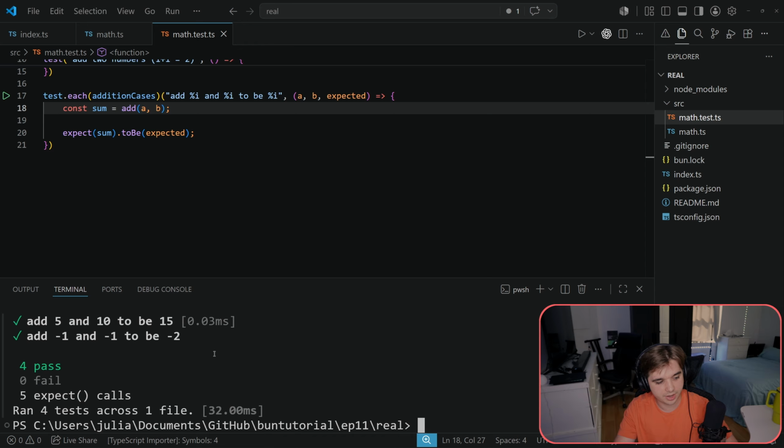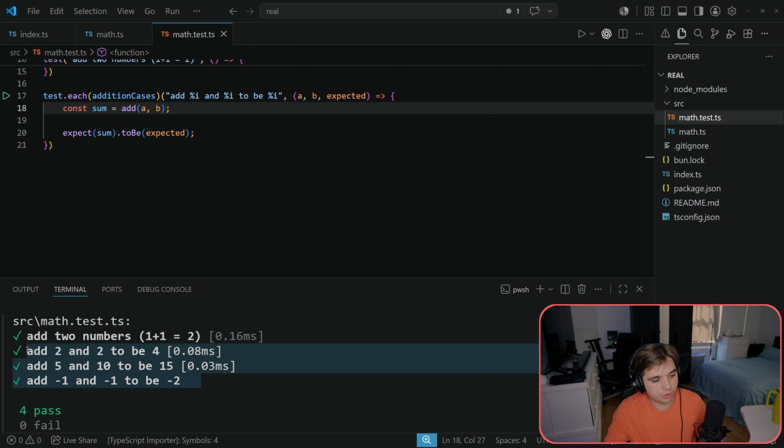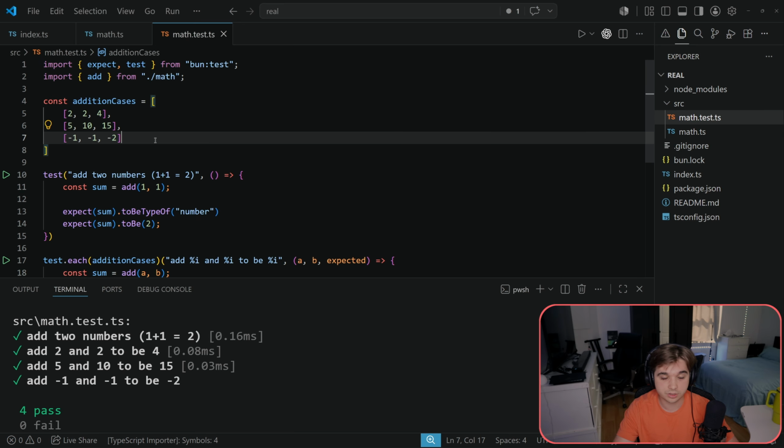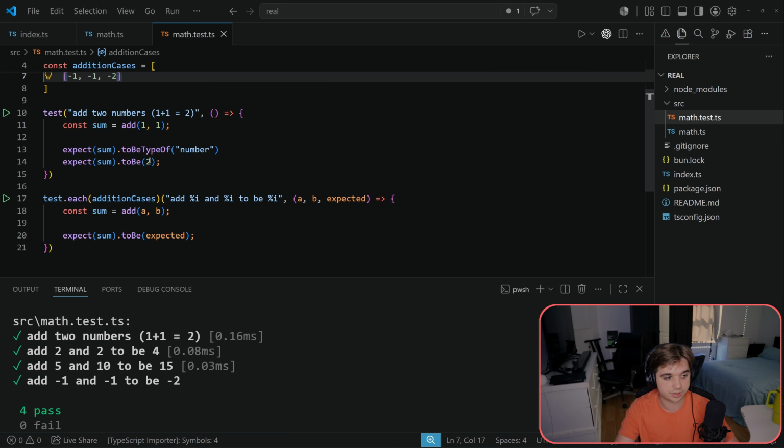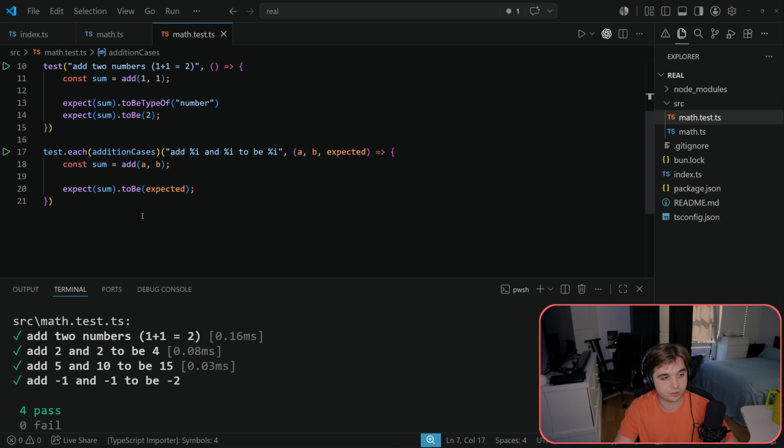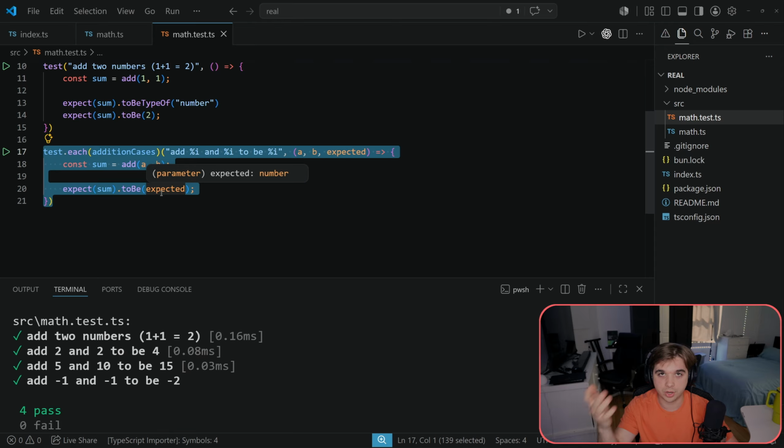Now, if I do bun test, you'll notice that we get all of our tests running. So we get add 2 and 2 to be 4, add 5 and 10 to be 15, add -1 and -1 to be -2. Now we can continue expanding this with whichever test cases. The reason why this is nice is because we don't have to write this out a bunch of times.